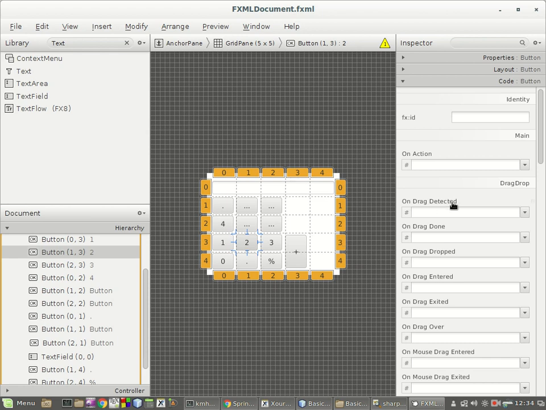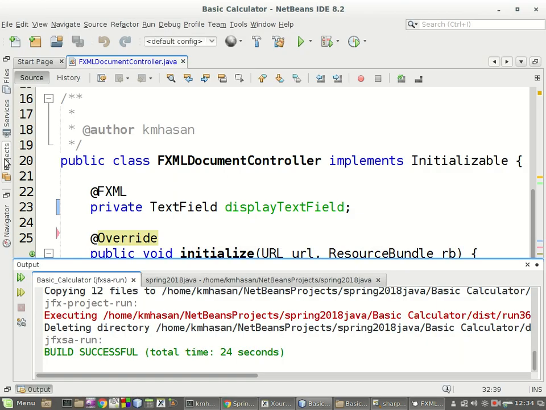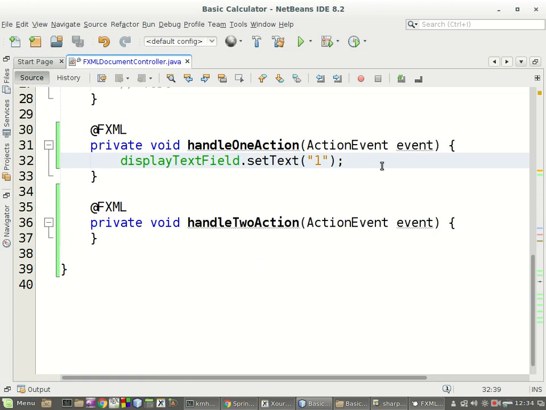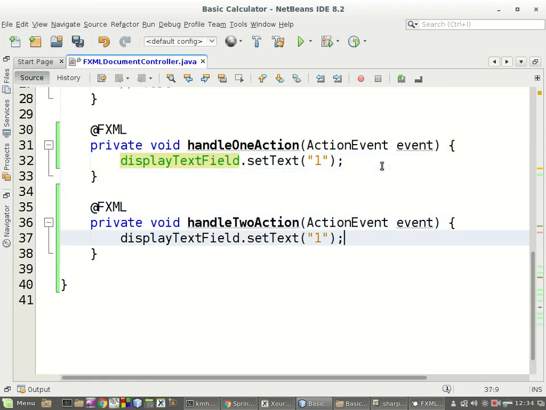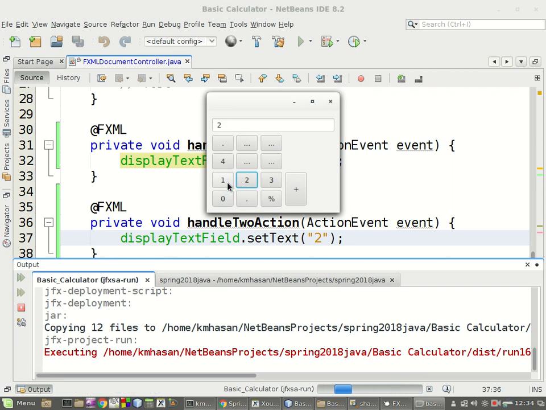Then you can imagine that we write the same piece of code, but we do it for 2. So we can write, for example, handle 2 action, and then save that, go back to the controller and copy paste this part. And we have 2. Okay, so if you run this project now, they work. But I cannot write 21, I cannot write 12, I cannot write 11 because I'm replacing whatever I have. Is this thing clear?